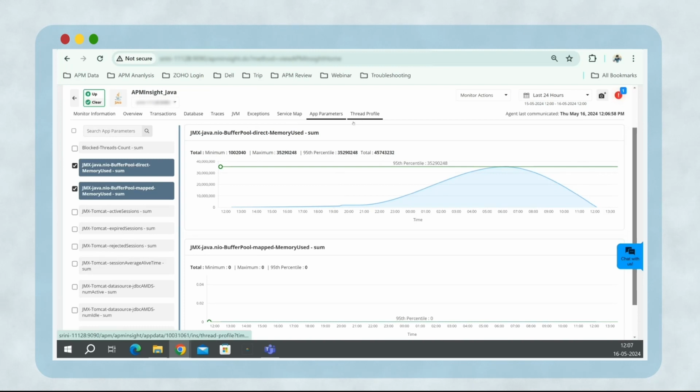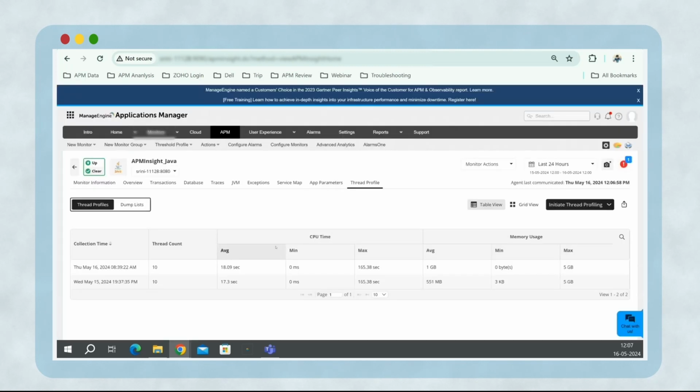Next is thread profiling. The thread profiling helps you to identify and isolate the bottlenecks in your code stack. In Applications Manager APM Insight, all thread profiles collected in the chosen time window are shown along with the thread count, CPU, and the memory details.